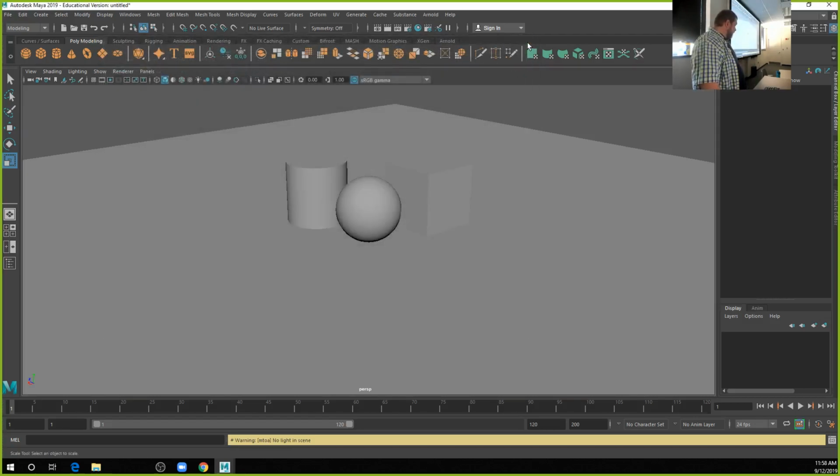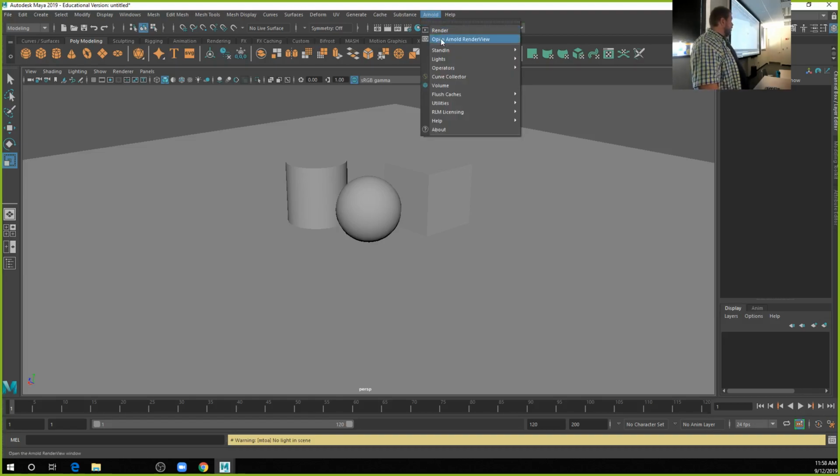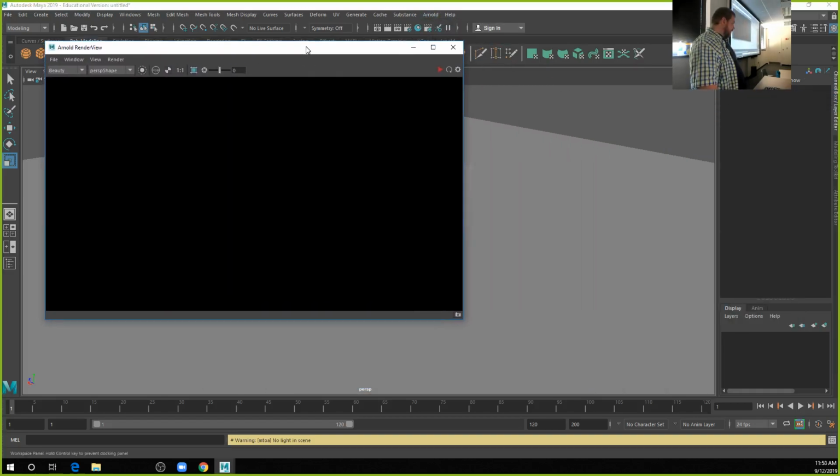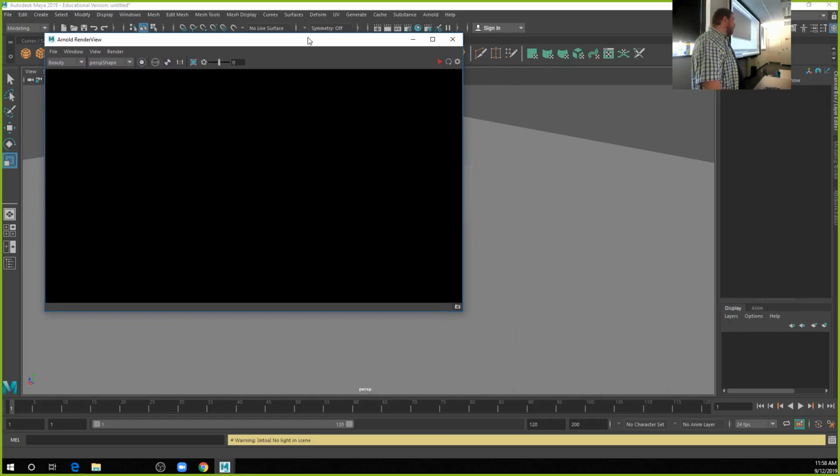So I'm going to go ahead and close that down, and I'm going to go up here to the Arnold menu, and I'm going to choose this Open Arnold Render View. And what I'm going to get is Arnold's version of the render view. Now, I'll show you why this is beneficial here in a minute. Right now, I don't see anything. Right?